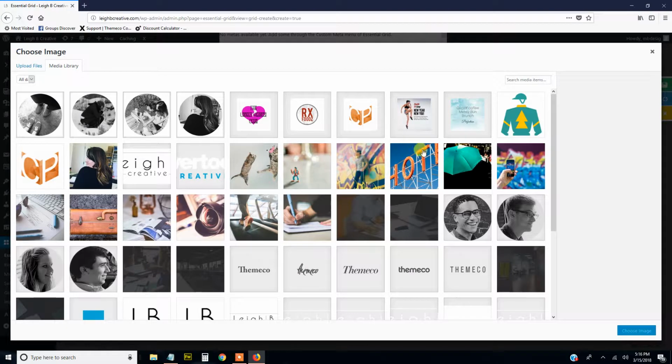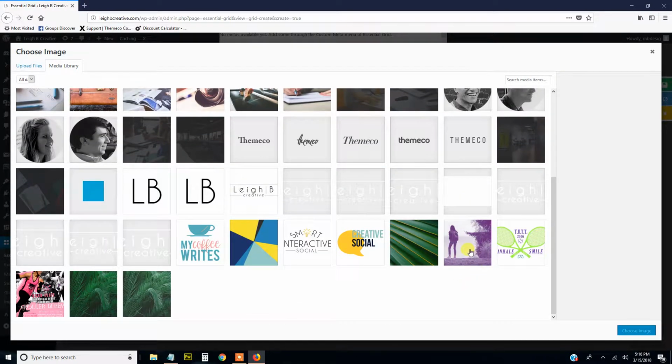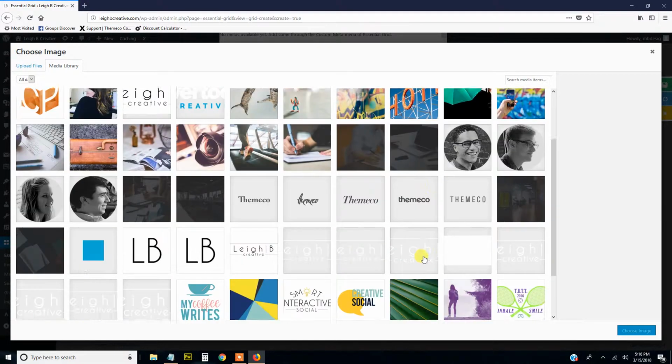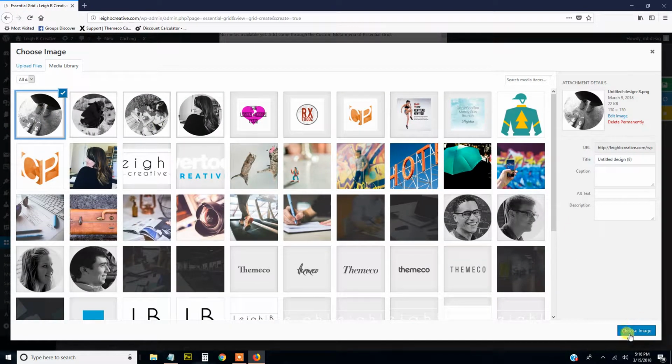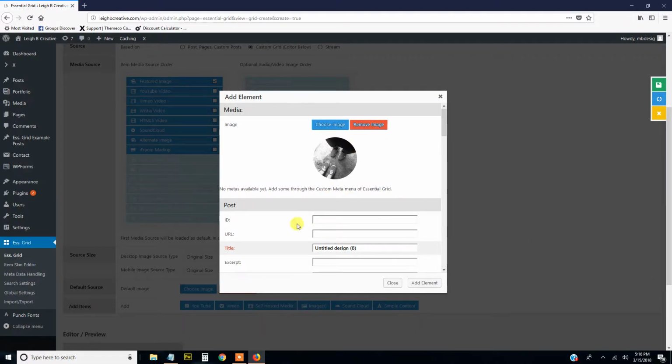and we'll pick, let's just start here and choose image, and then it shows up here. If you need to put in a URL or a title, you can do that. It's already got a title here. Excerpt, put that there. Whatevs. I'm gonna leave everything blank so we can go quickly. I'm gonna click add element.